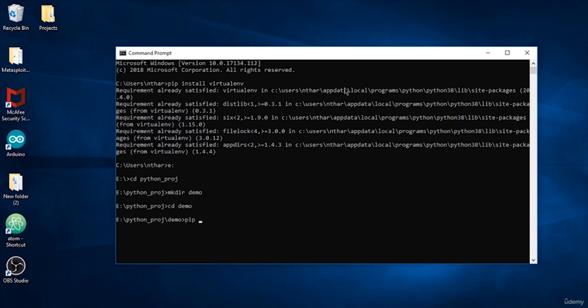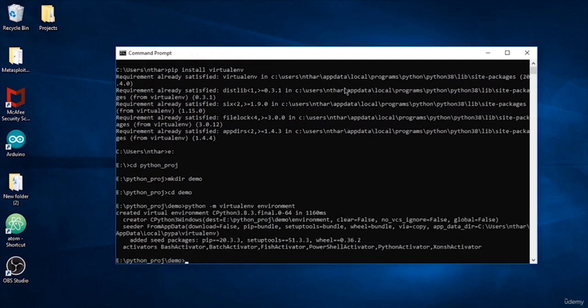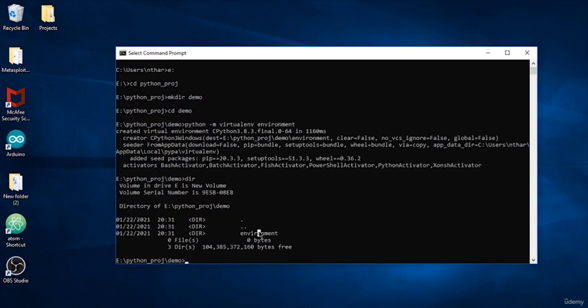So pip, python -m virtualenv, and the name of the environment can be whatever you want. I'm just going to call it environment. Okay, the environment is created, and you can see it just created a folder here.